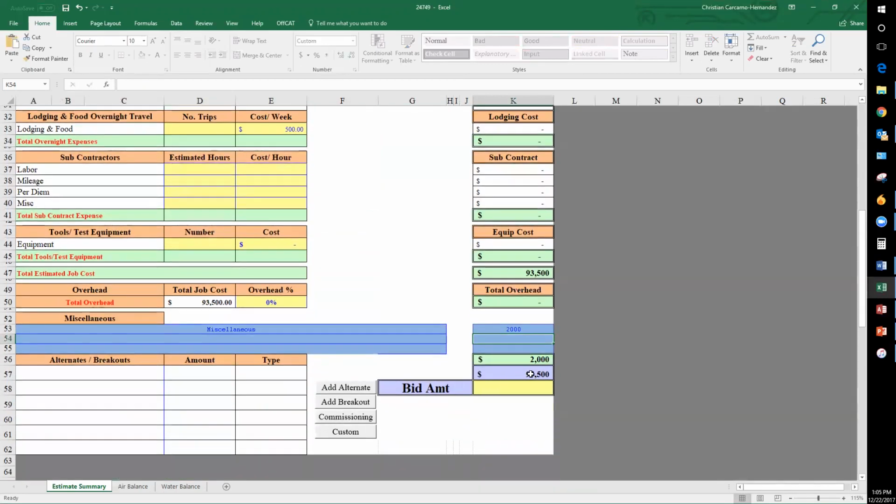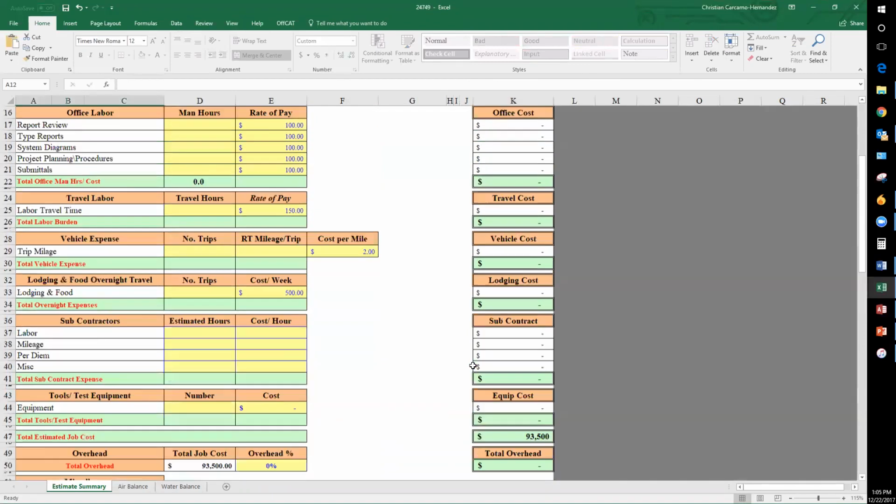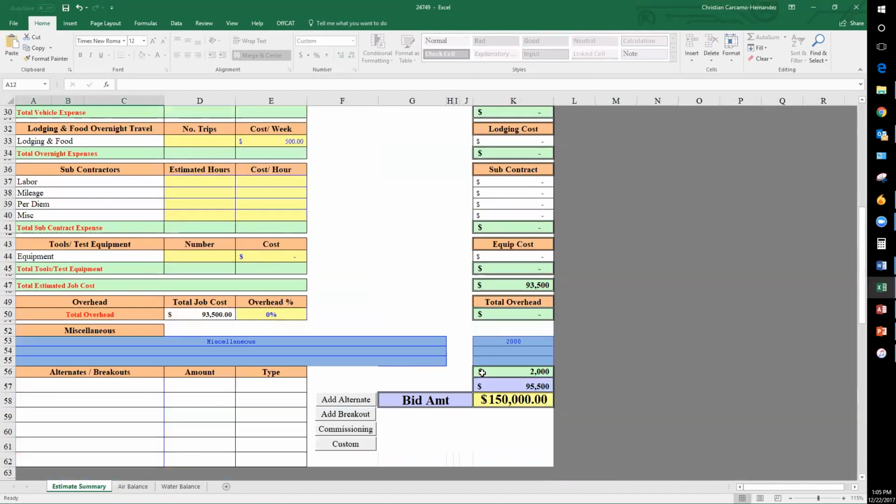Here, it gives you an estimated amount. Now, test and balance companies, we like to make money, so you may charge $150,000, for example. So once you have that quote in, you're ready to go back, and you're now done creating your estimate sheet.